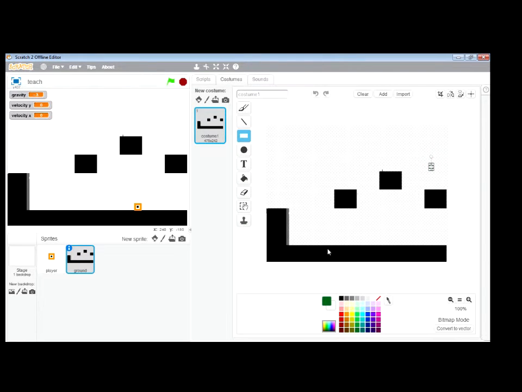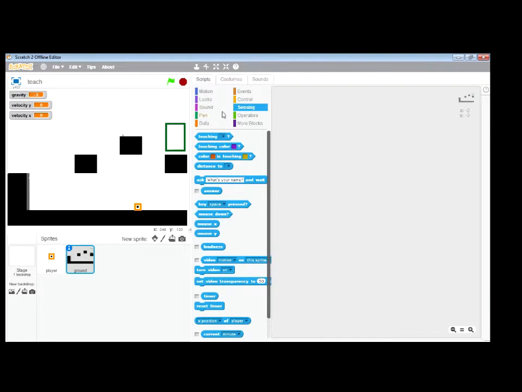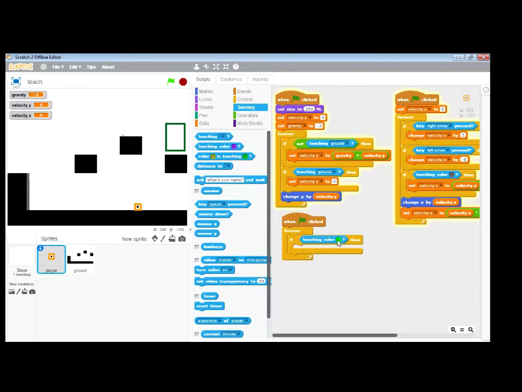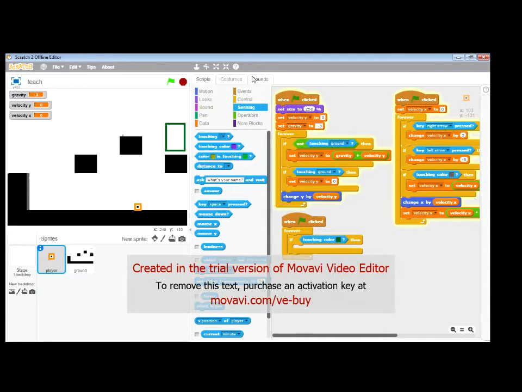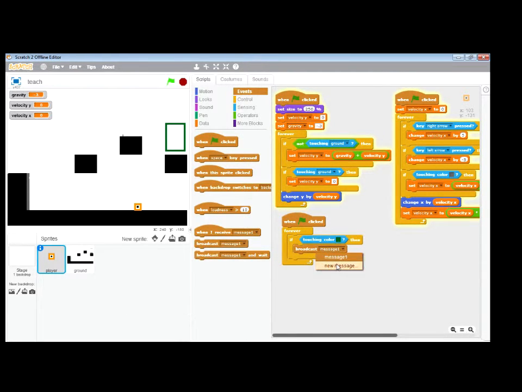But before you do that, you're actually going to want to expand the length of your box a bit. So now our box is this sized. So now scripts, let's go back to here, and if touching color, and then we select the color of the box. And now I'm going to do the first broadcast of this. Broadcast, and then you want to make this message next level.